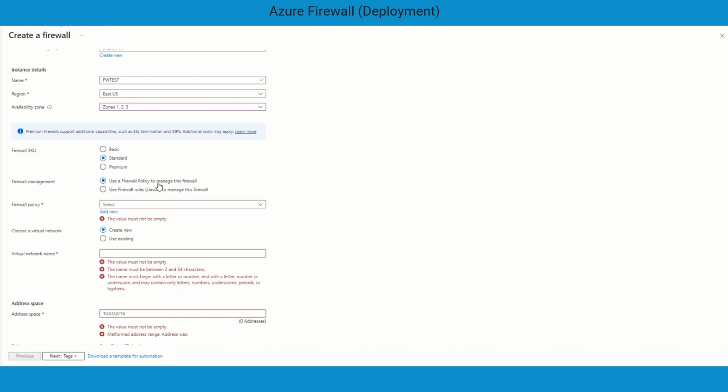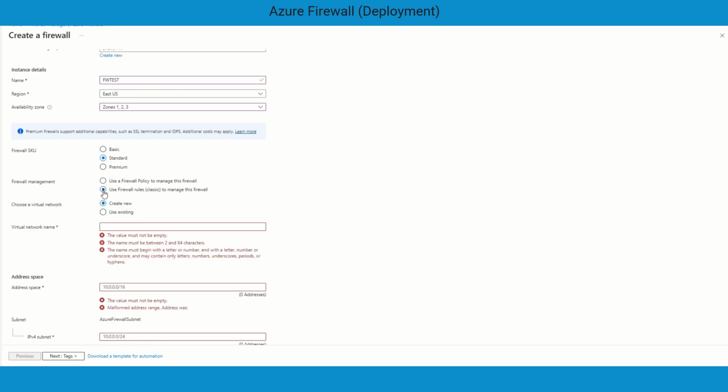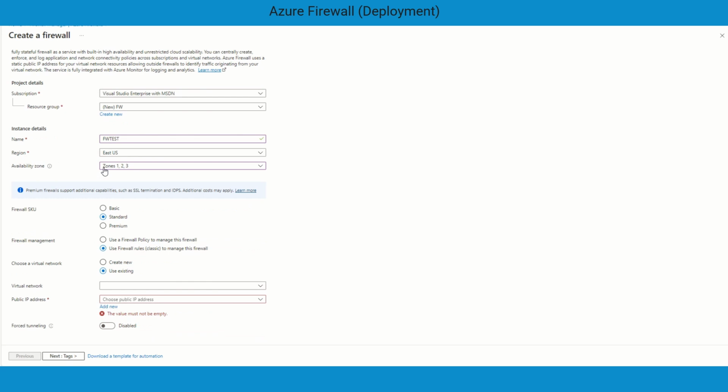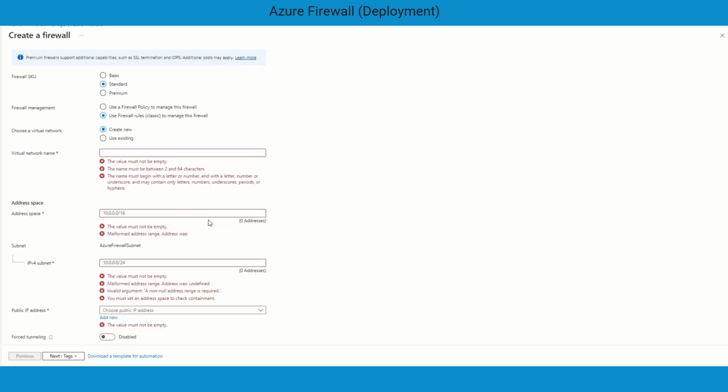Use the firewall policy to manage this firewall, or you can go for the firewall rule. So let's start from the firewall management with the classic approach. Then you need to create or choose a virtual network this firewall is going to be part of. So in my case, let's go for create a new one.